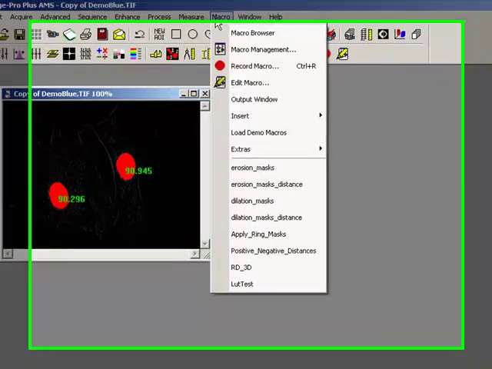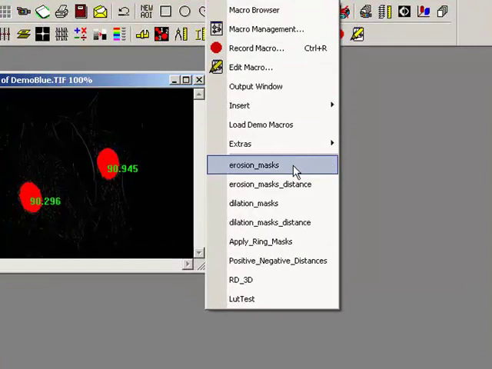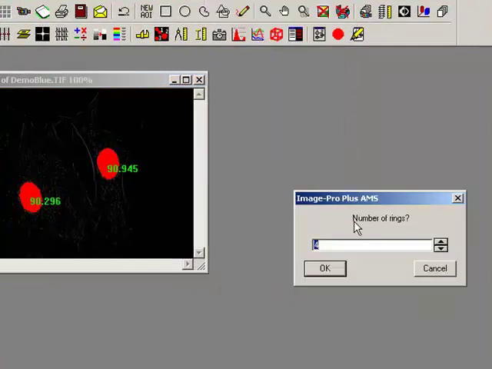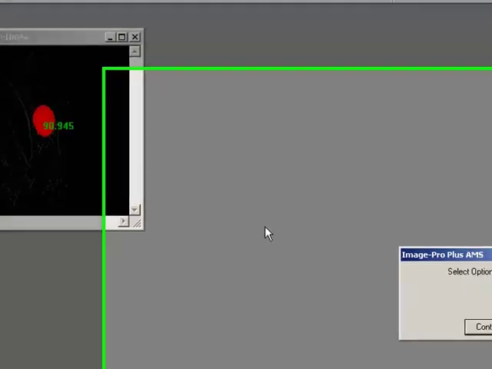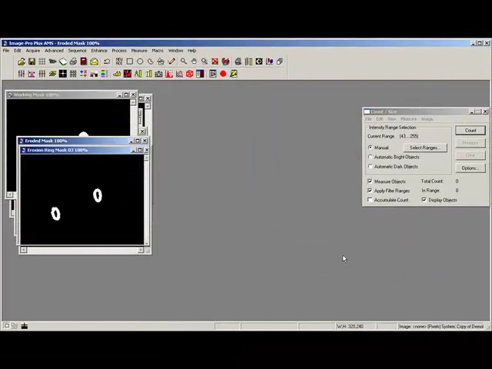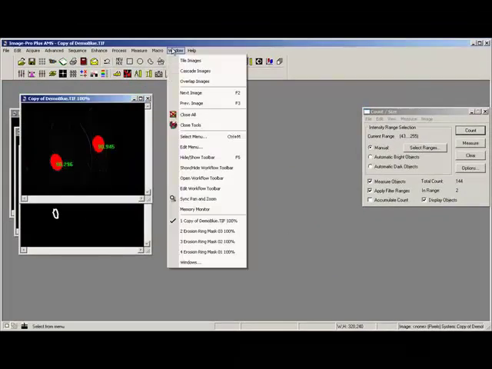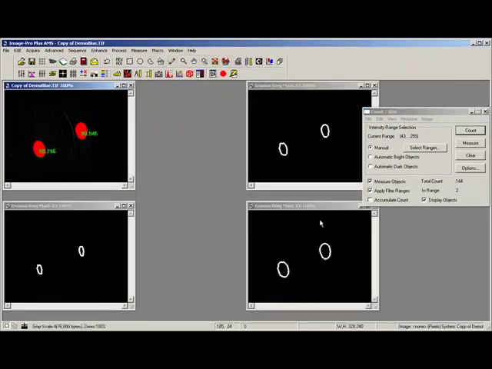So the first thing to do is apply the erosion masks macro. It's going to ask you how many rings you want. That's how many eroding rings inwards do you want to achieve. So I'm going to select 3 here. And how many pixels should each ring be? That's basically the thickness of each ring. So I'm going to go with 4 here. Okay, continue. And we can see here that it's created 3 rings, each eroding 4 pixel width into this object here.